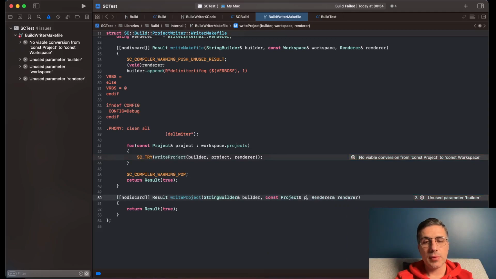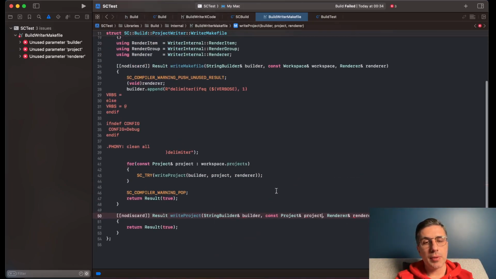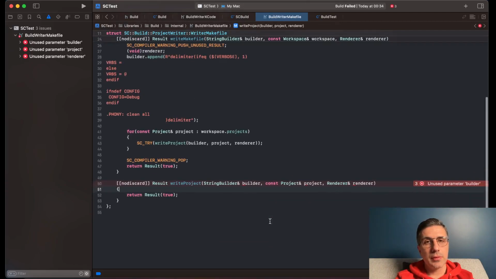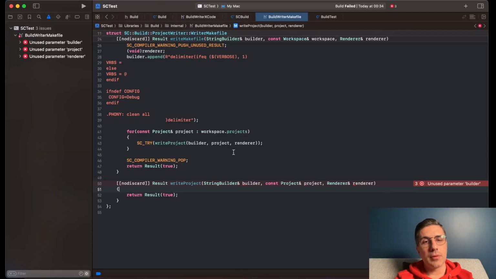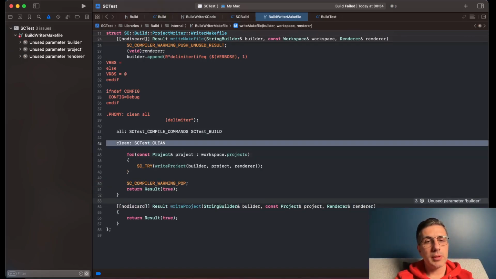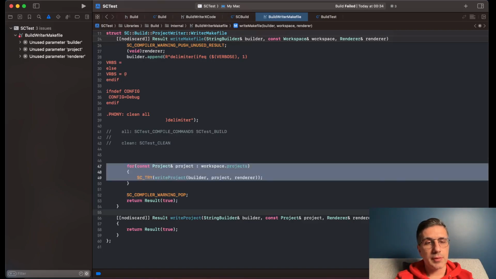Yeah, this needs to be a project, and now we just have unused parameters. So yeah, this phase needs to be done probably before writing each single project. So let's keep it here so I can keep it as a reference.